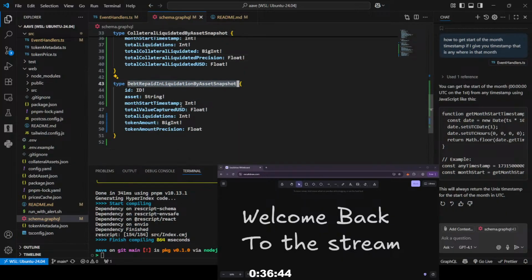Then debt repaid will be something that we need to track. It's almost the same thing, but again, we need to modify these names. Total debt repaid. Total debt repaid. Precision USD. Okay.